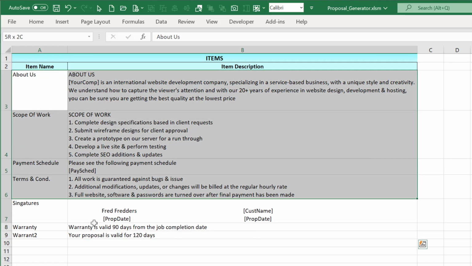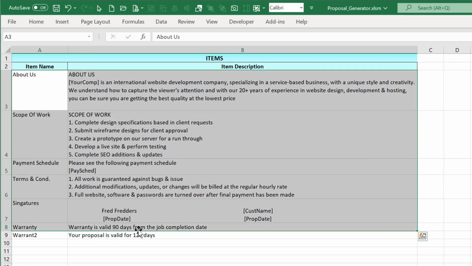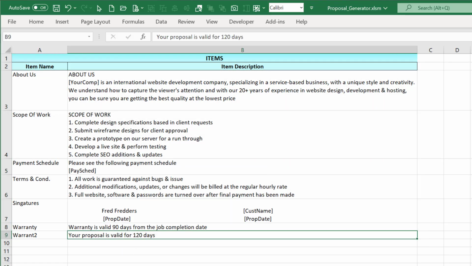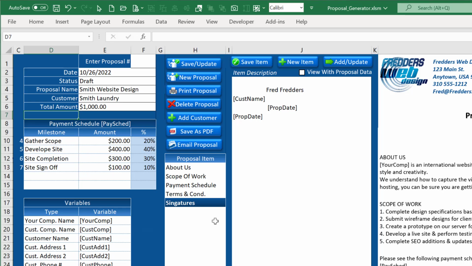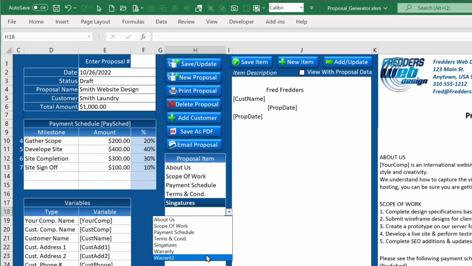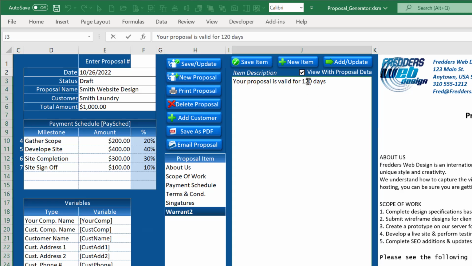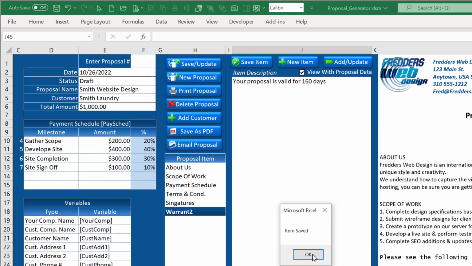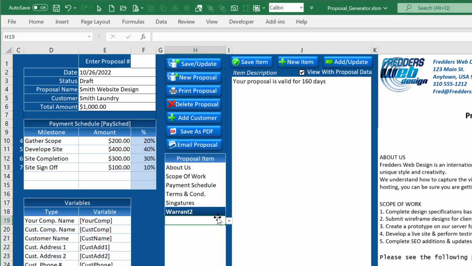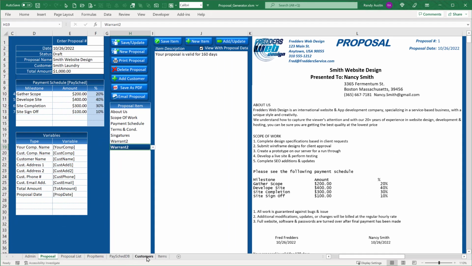Now, we can add and update these items from here. So for example, this warranty 2 item, if I go into the proposal and I decide I want to make a quick update, I just click warranty 2. And maybe I want to change that to, let's say, 160 days. I can do that. And all I need to do then is simply save that item. It is now saved inside. So now when we decide we're going to call it up again, that warranty is going to be 160 days.